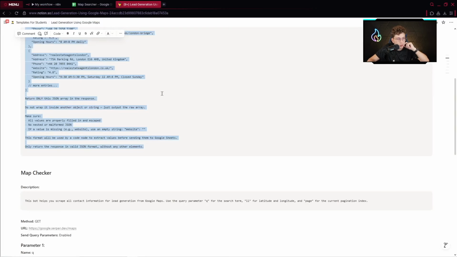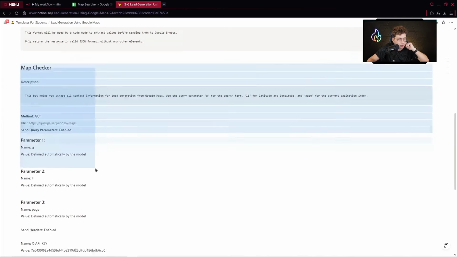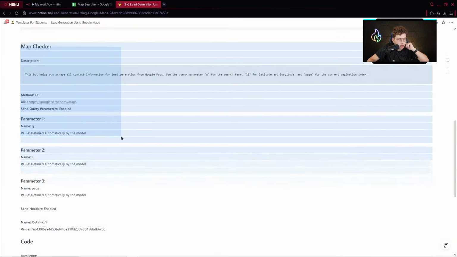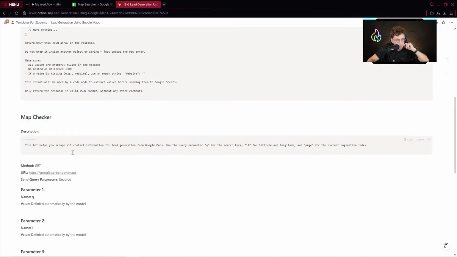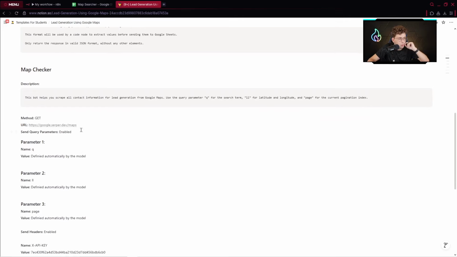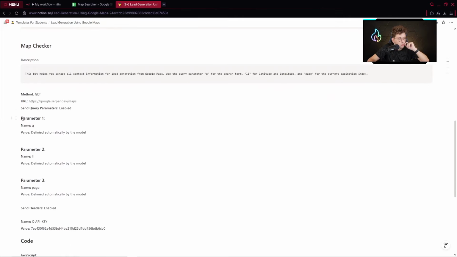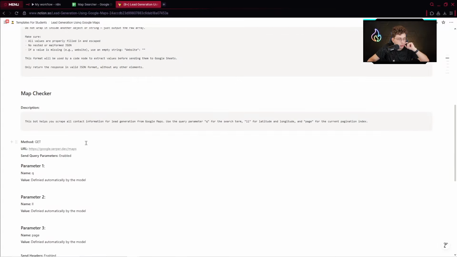If you go to our instructions, you can see everything explained about the map checker. First we've got a description, and a method which is GET, because we get the locations from the application, and the URL. We'll be using Google Serper Dev Maps, and then simply we send query parameters. We specify parameters 1, 2, and 3. I will explain that in a while.